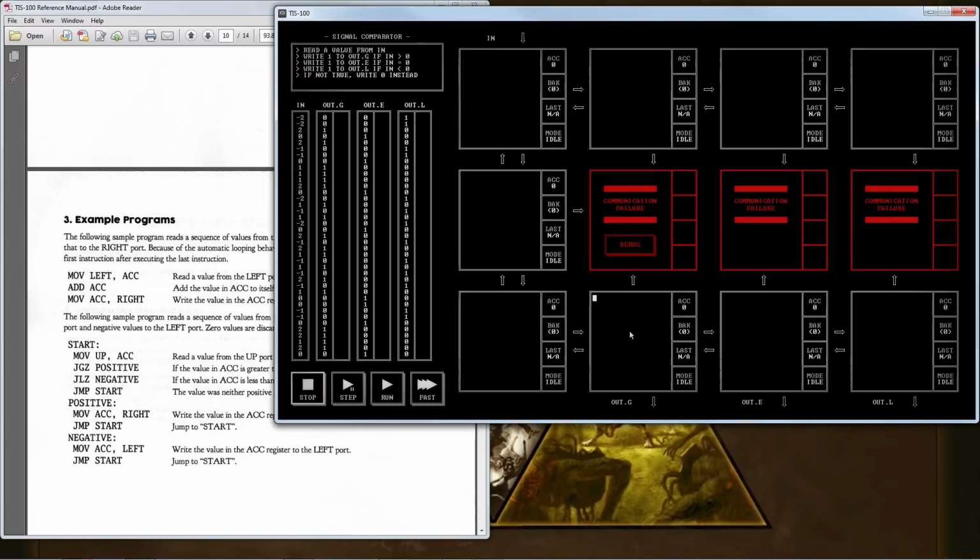Okay, so let's go down here. What we're gonna do is bring it in and just pass it around here, because these registers are useless. So let's do left to ACC. And then let's actually do labels here. Start. And then what do we want? It's less than 0, so jump less than 0.